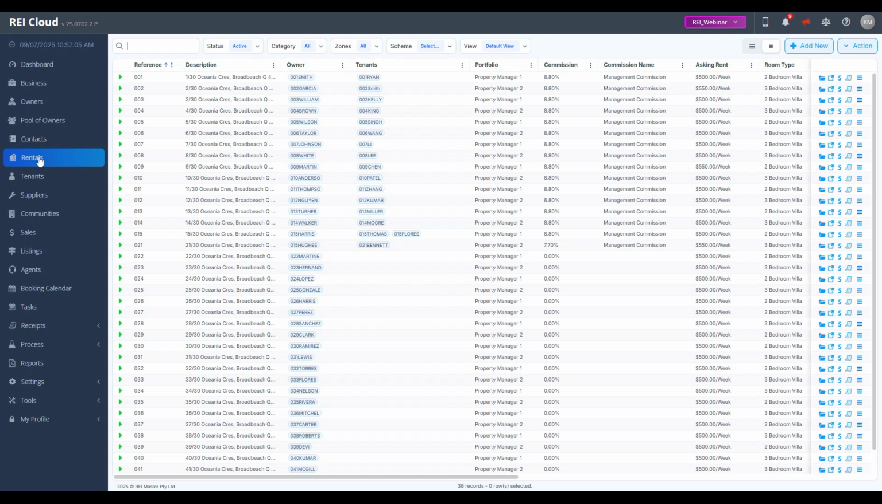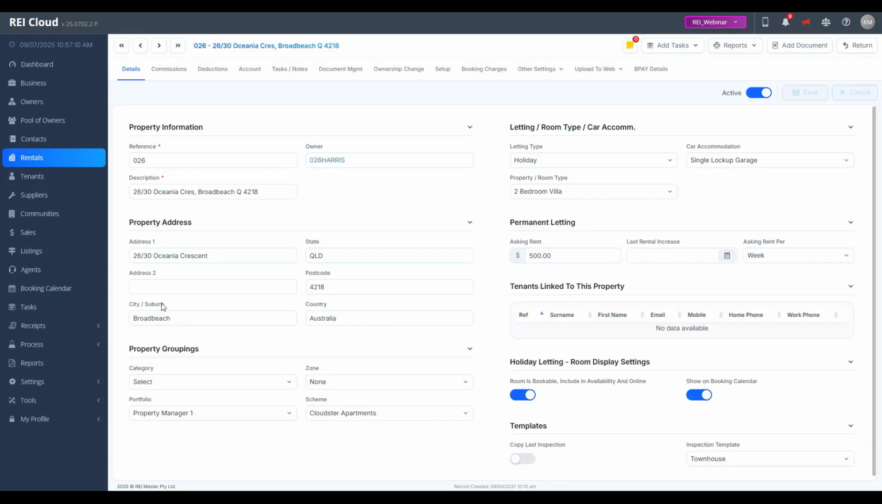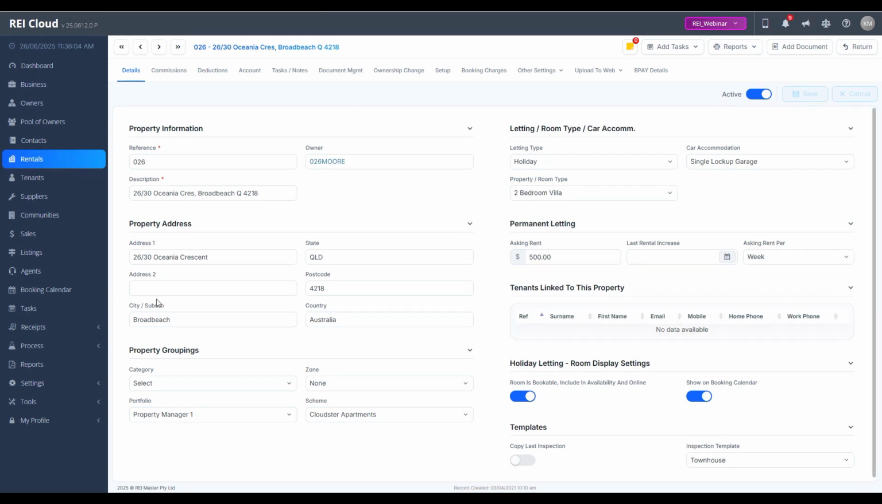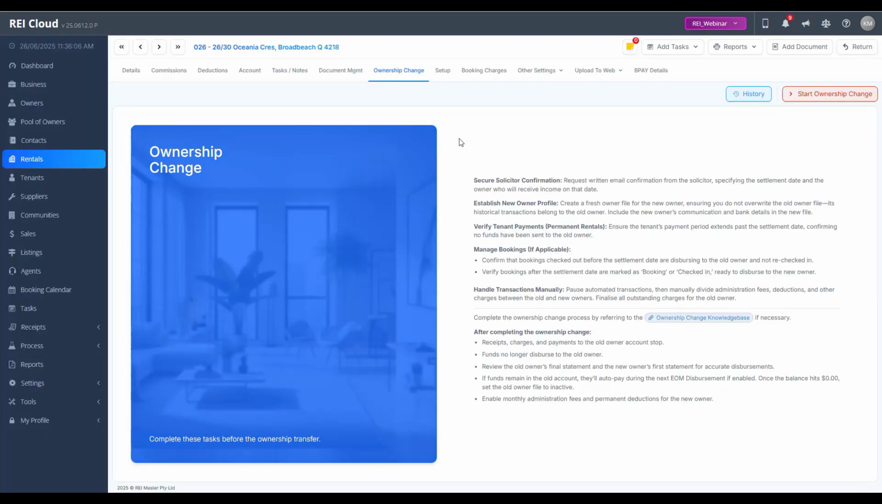To access the ownership change wizard, we need to go into Rentals, double-click to open the rental property that we need to apply this to, and click Ownership Change. Once in the ownership change wizard, you will be taken to this screen where it will have the items to consider that we have just covered. It will also go through some items to consider once the ownership change is completed. This screen also has a link to our ownership change knowledge base article if you would like written step-by-step instructions on how to complete this process.